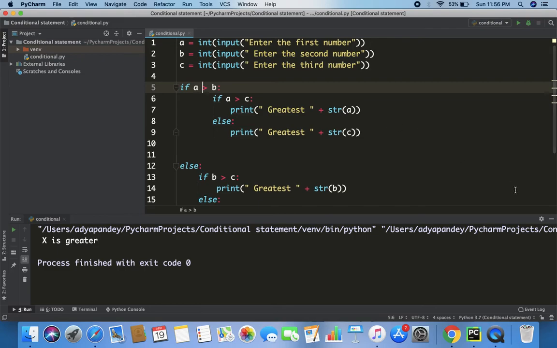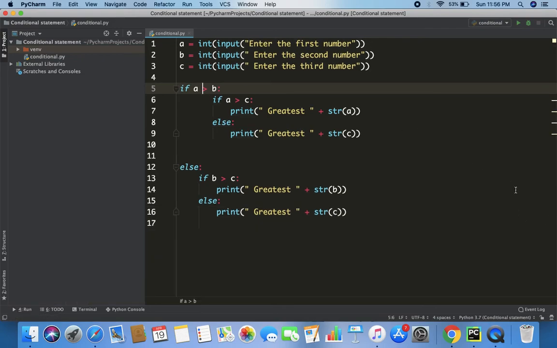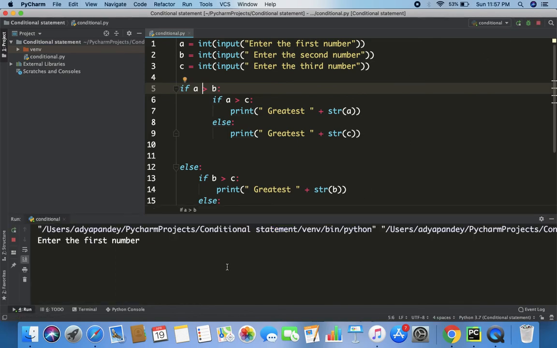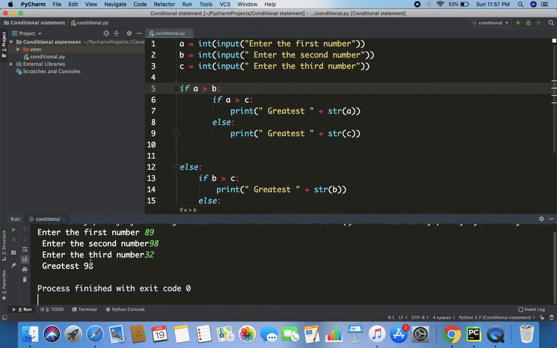Now see, this is the code. If you want to rerun the code, you can stop the screen and copy it somewhere. Now I'm running it. It says enter the first number. I entered 89, 98, and the third is 32. So the greatest is 98. So this is how the conditional if statement works.